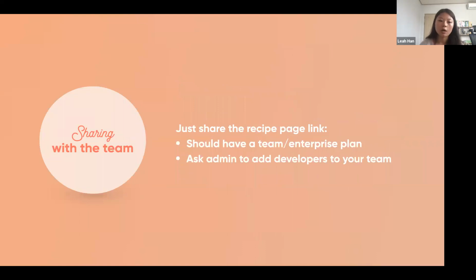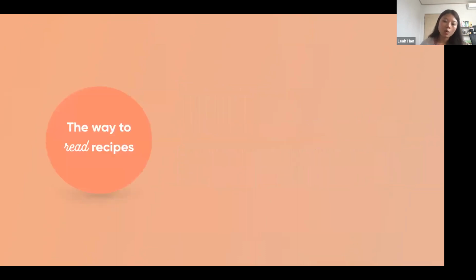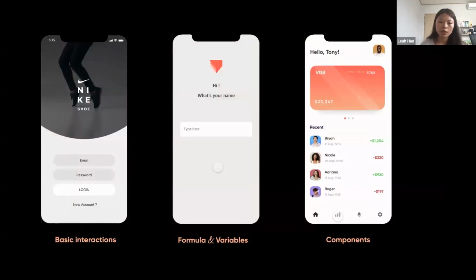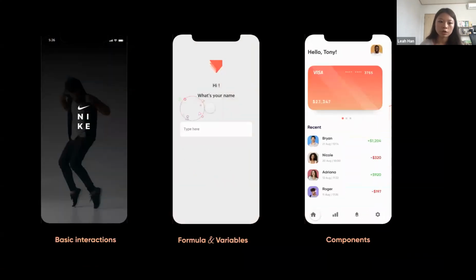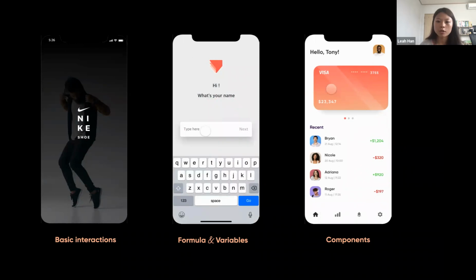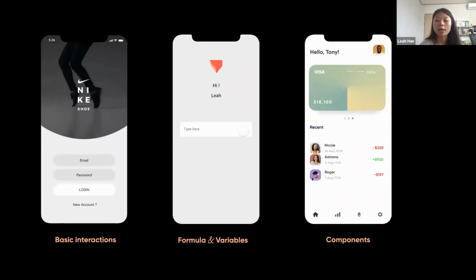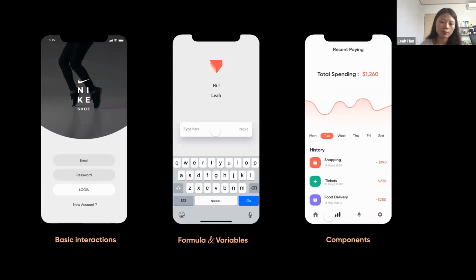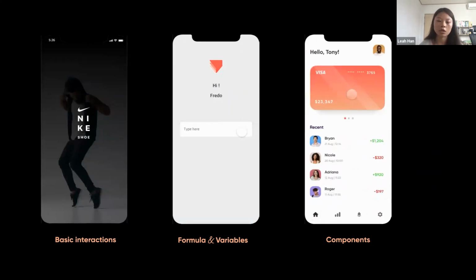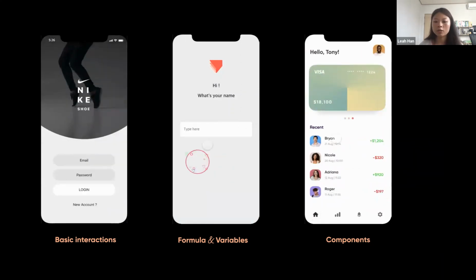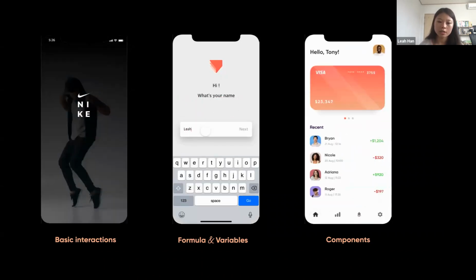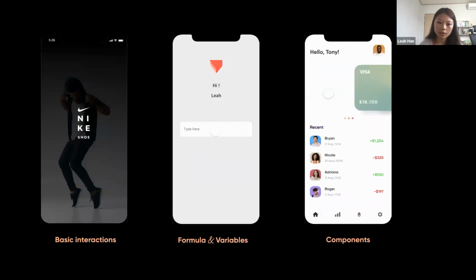And secondly, we learned how to share with the team. Just share the recipe page link. The last one, we learned how to read recipes. So for this one, we took a look at those 3 examples, and what we learned is no matter you are using simple, very basic interactions in your prototype or formulas, variables or components, all those interactions will be shown on your recipe page.